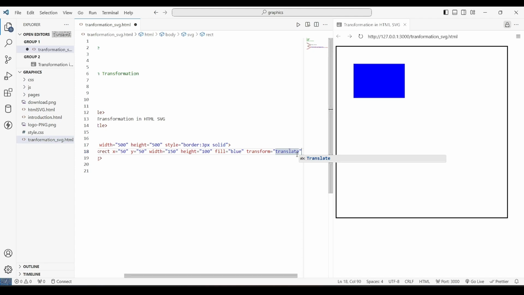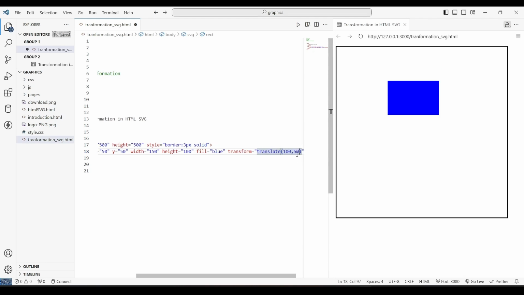And what is translation? Translation is basically changing your origin point to a new point. So what value will go in translate? The new origin will go in the translate. Like if I have to input, let's say, x-axis 100,50, you can see how the origin of this rectangle changed or translated to 100,50. This is translation, and this is how you translate your graphic in SVG.